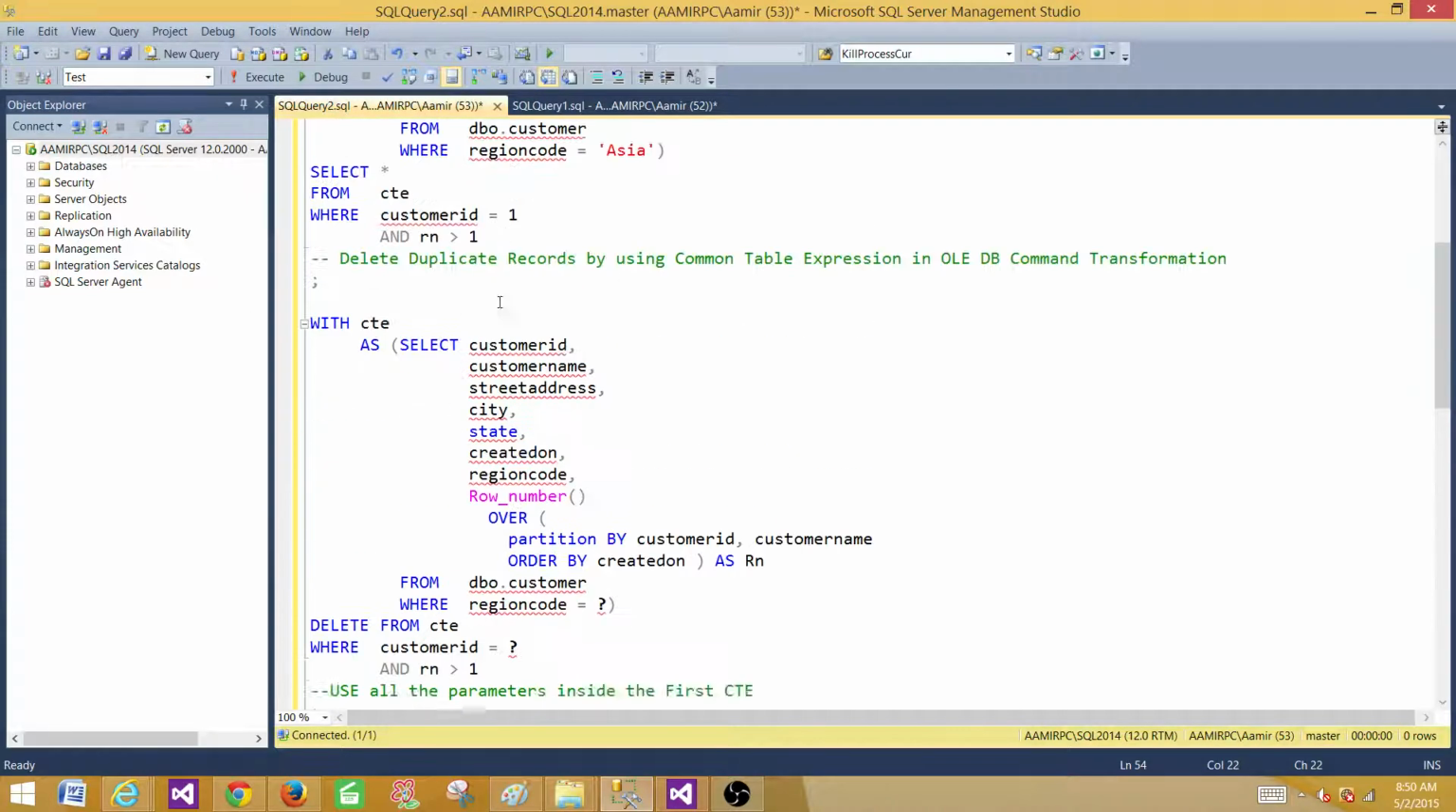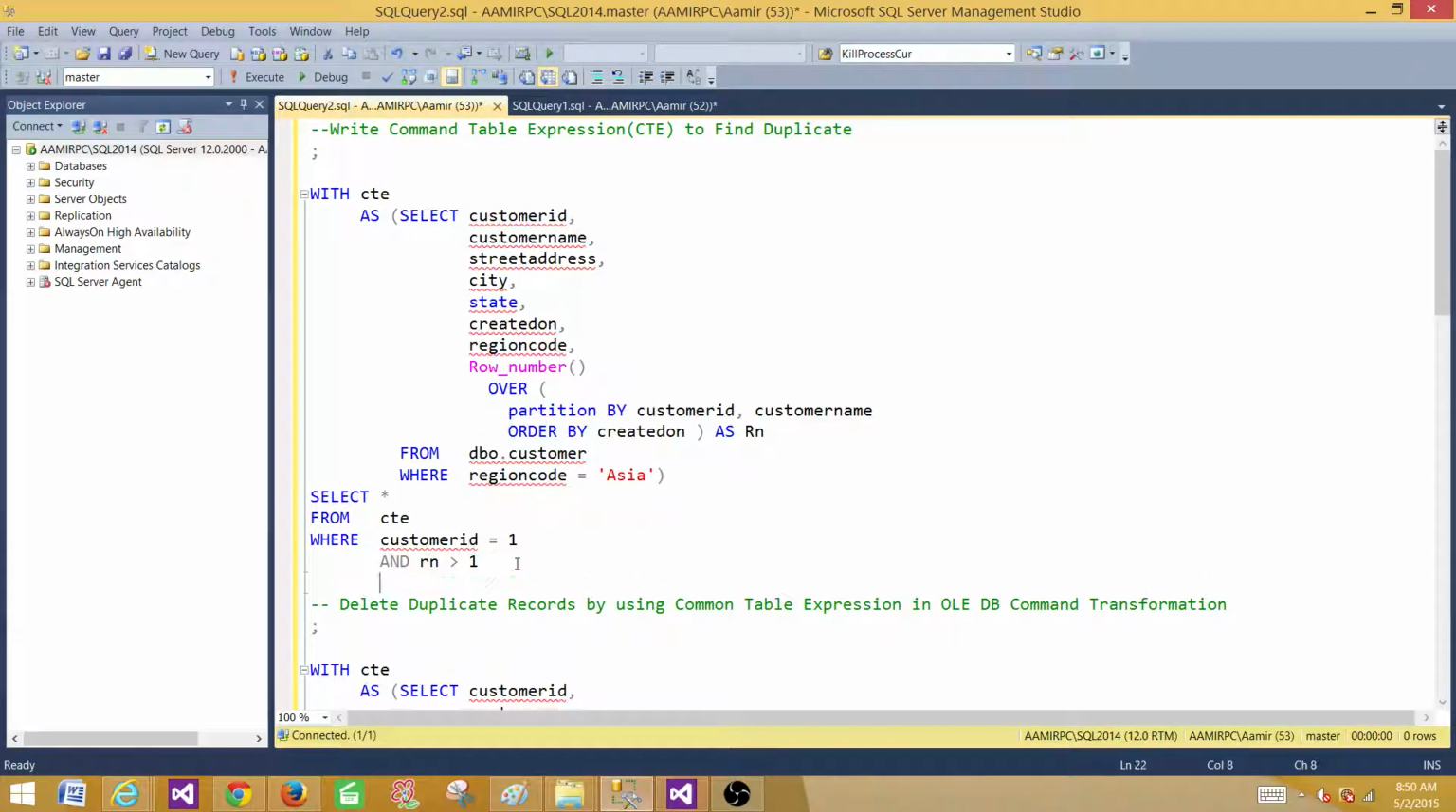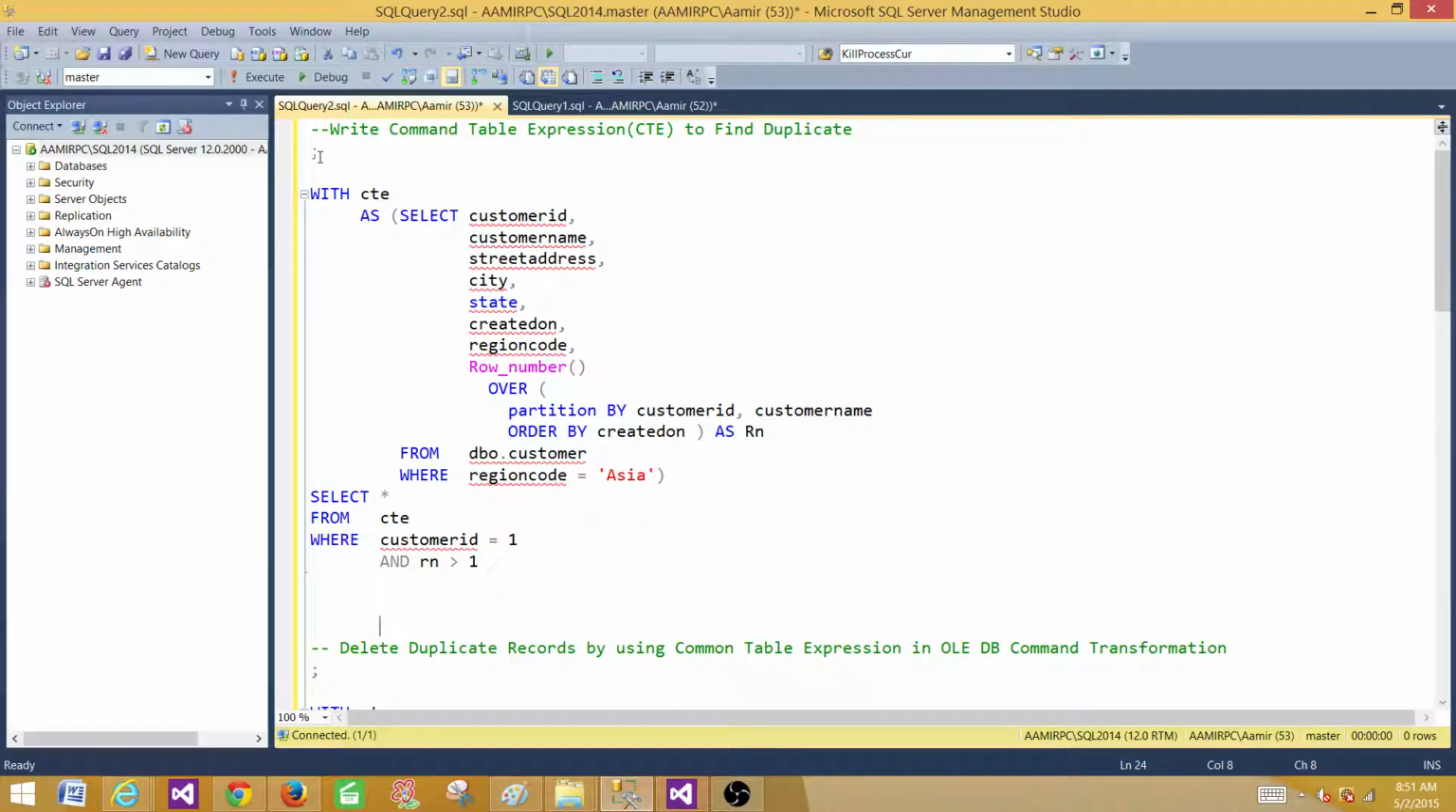Right now what I have written here is a common table expression. How we write the common table expression: you start using this terminator, the symbol you use, and then you say with, and then you can provide the name of your common table expression. So you can call it CTE. I call it CTE. You can call it CTE underscore customer, or remove duplicates, or whatever you want, and then you use the word as, and then you have a small parenthesis here.